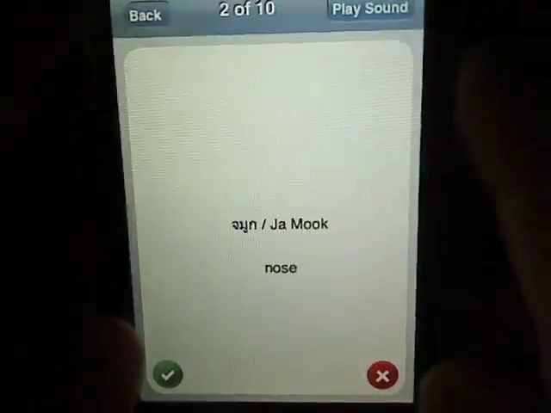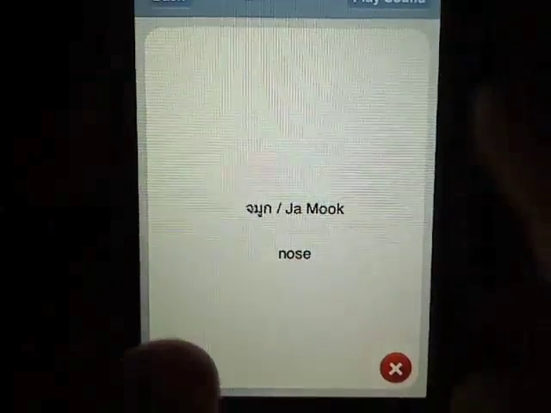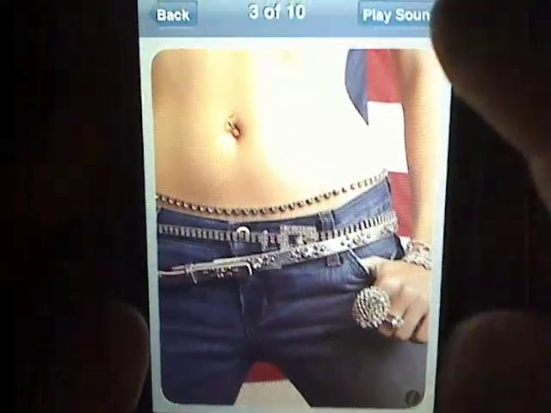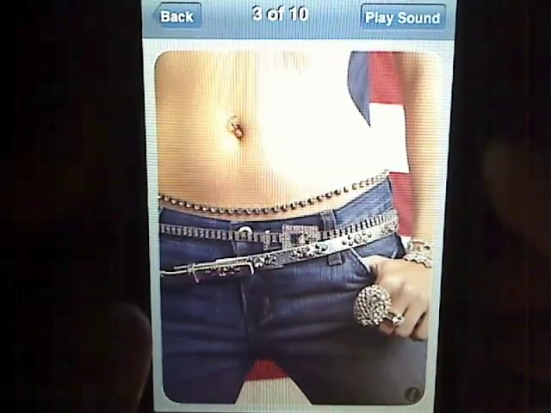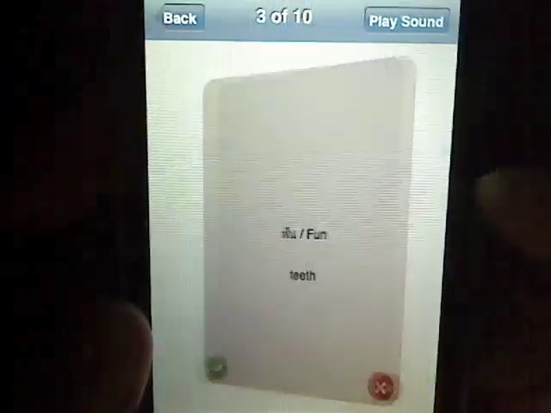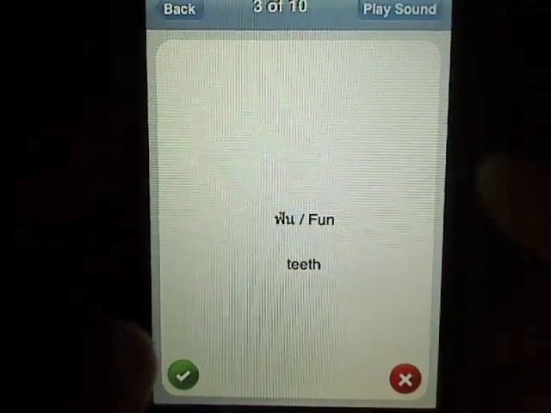If I have that loud enough for you guys. Oh, it's all the way up. Okay, so I've got that one. And here we are again with teeth. And you can tell the audio is for the Thai word for teeth, so it's just a problem with the image being associated with this particular flashcard.